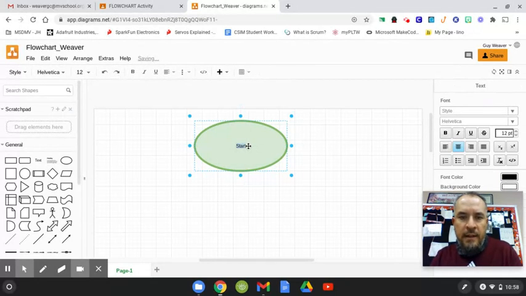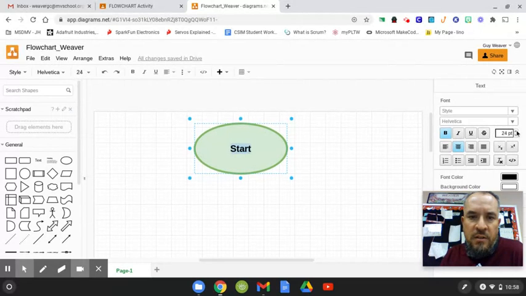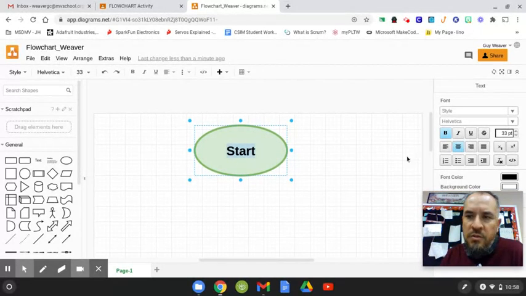Okay, you can highlight your start there, and we can change our font. We can make it bold. You can change the font style. I'm going to make my font size just a little bit bigger. So start.